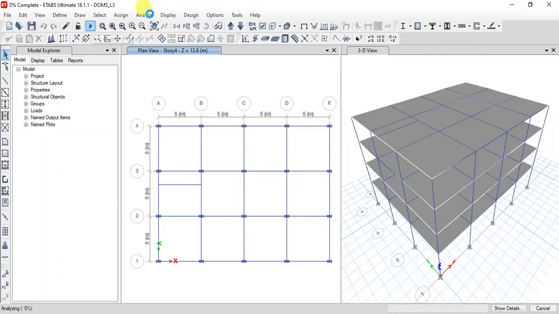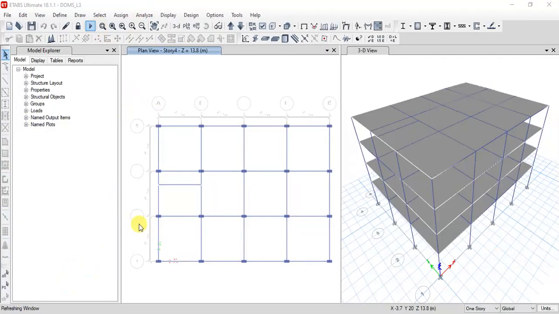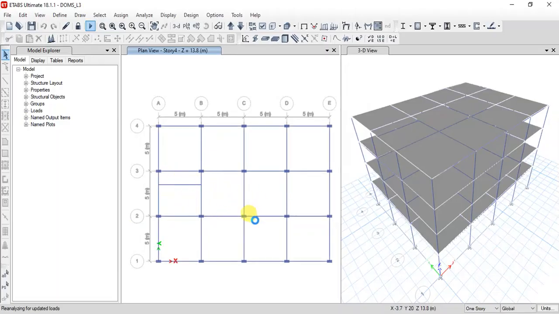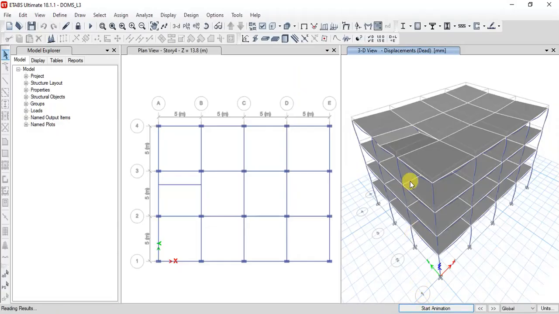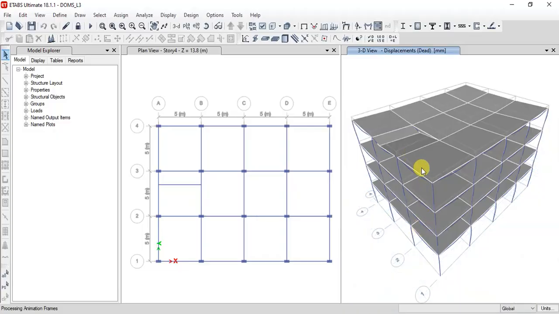Either you click here, or you go to analysis and check on run analysis. Both are going to do the analysis of the structure. Now you can see it is analyzing here. Now you can see that this structure has been deformed, and our analysis has been completed. You will get this option, start animation. So if we click on start animation, you can see how the deformations of this building will take place.